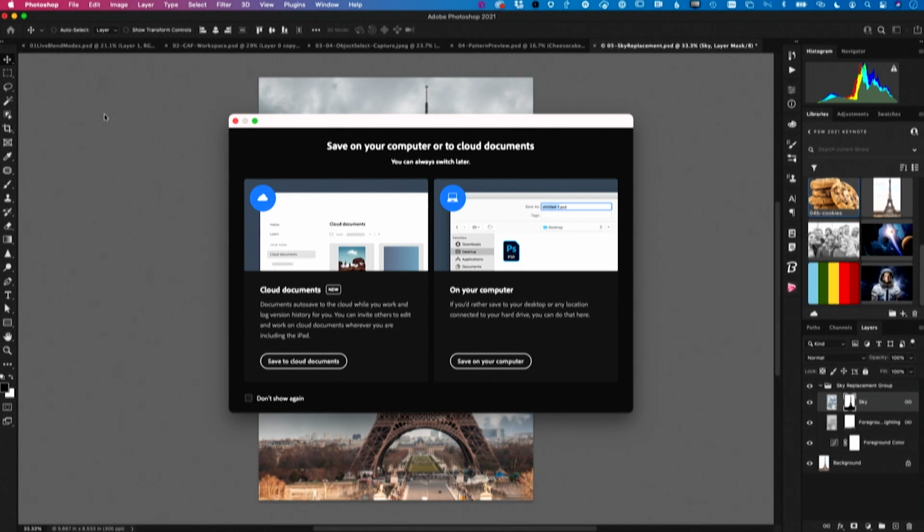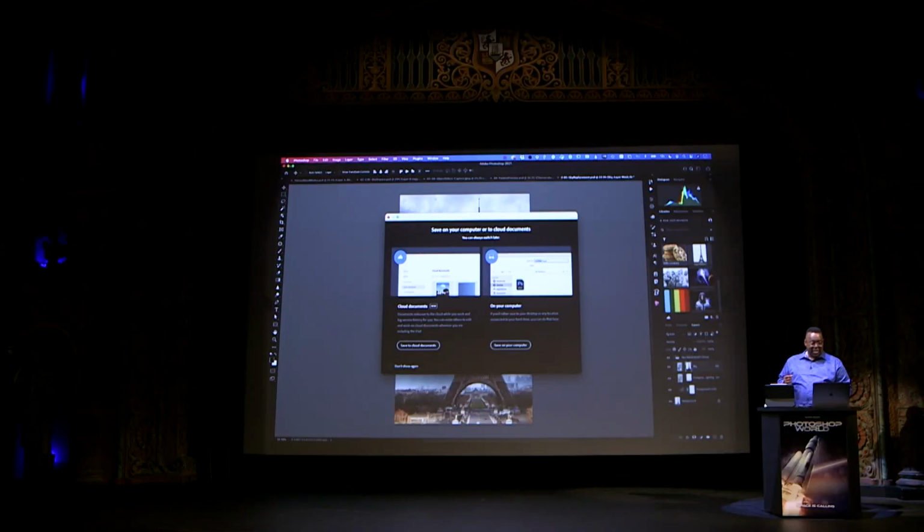Number one, you can save it as a cloud document so that when you go to your computer at home or the office and you launch Photoshop, it's already there. Just open it up. The other reason is because you're working with Photoshop on another platform. And let's talk about that right now.